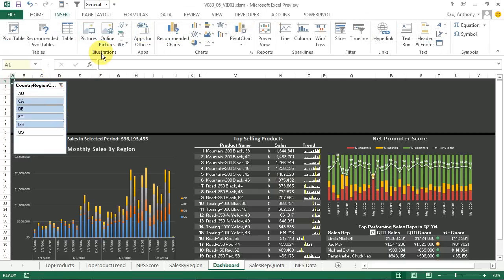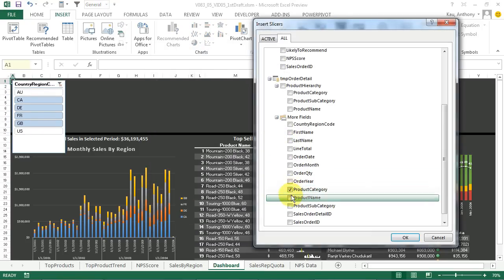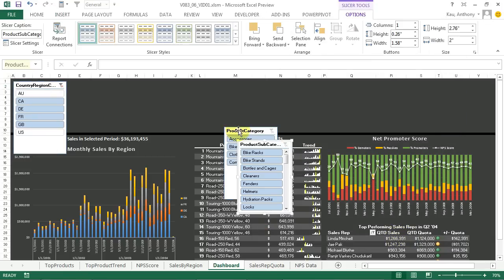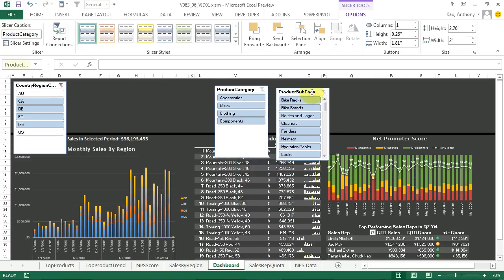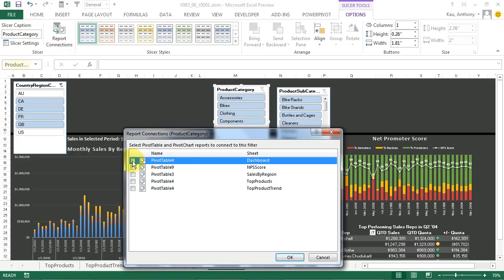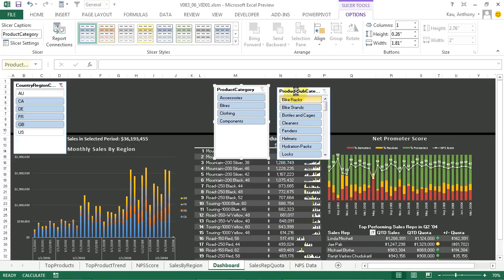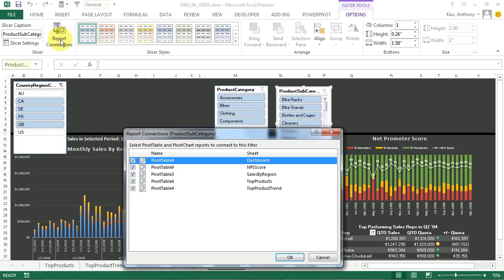Now we'll make the product category and subcategory slicers. Clicking Slicer, Data Model, Tables in this workbook, and then under the Order Detail tab again, we'll choose Product Category and Product Subcategory. Click OK. Both of these slicers now pop up. So we have to link them the same way by clicking Report Connections and choosing all of the pivot tables that we'd like them to connect to. Same with subcategory. It's already connected since we imported them together as a group.